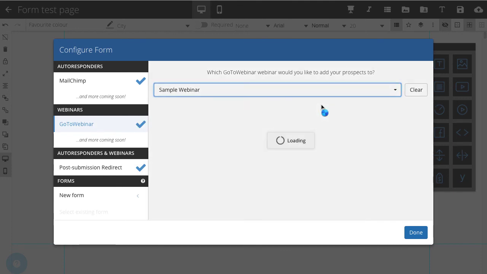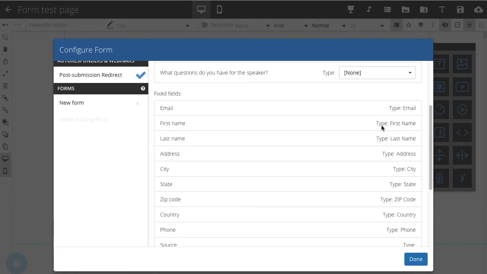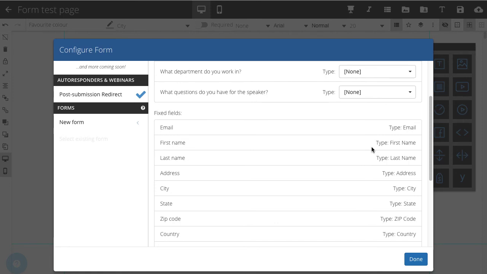Now you'll see here that a lot more fields in GoToWebinar are fixed. Which ones are fixed just depends on the service you're trying to connect to. So first name, last name and email are all automatically connected. So with this you can just click done. And this is why you're selecting types for fields.